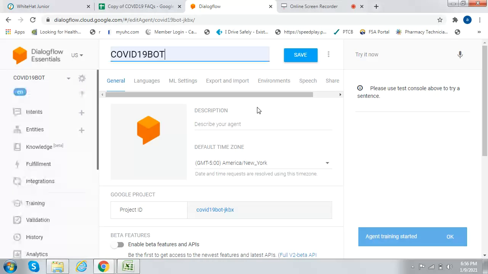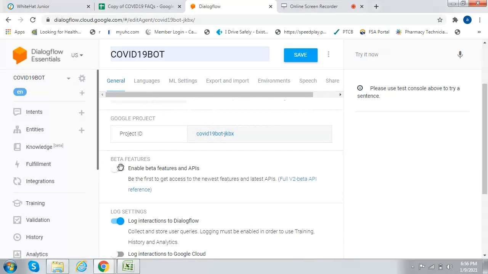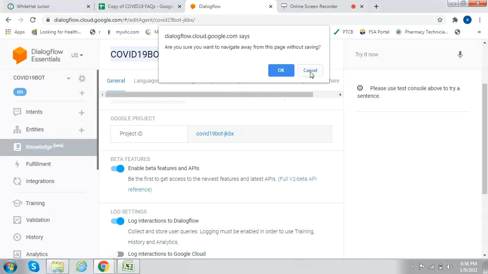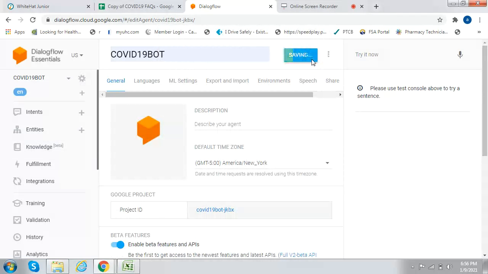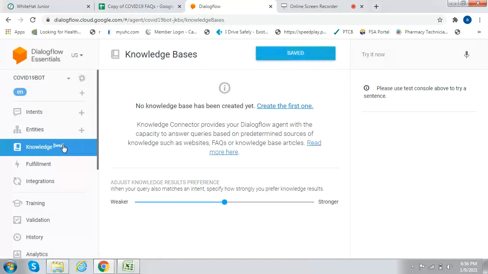So after that, you go to the settings button right over here. You click on it. And then you enable beta features. You click on this. And then you go to knowledge. Oh, I didn't save it. And then you go to knowledge.